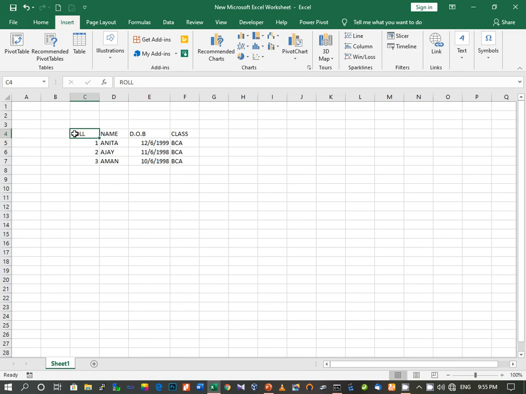The next is to select the entire worksheet. Suppose this is the work area of your worksheet and you want to select all of it. So we will press Ctrl plus A. When I press Ctrl plus A, you can see that the entire worksheet, meaning whatever work you have done in the worksheet, has been selected.